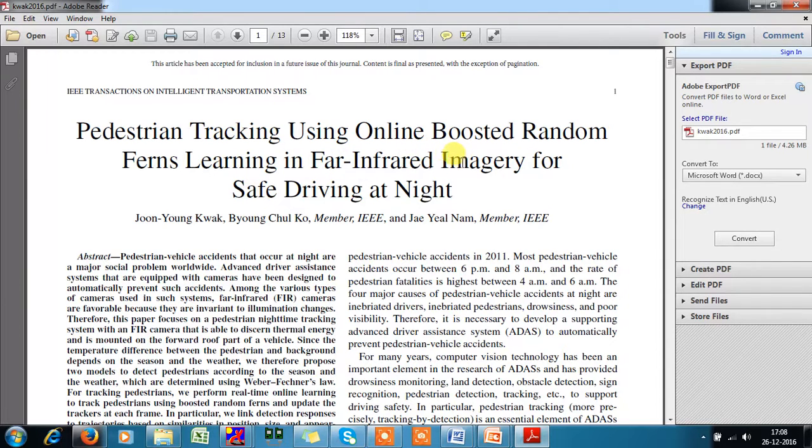infrared camera. The term online boosted random ferns means that boosted random ferns will be used instead of the normal distance of the pedestrian. And online means that online learning with boosted random ferns will improve the performance of pedestrian tracking when compared with the offline boosted random ferns. And far infrared imagery, here we are using a far infrared camera because it will work in all illumination changes.